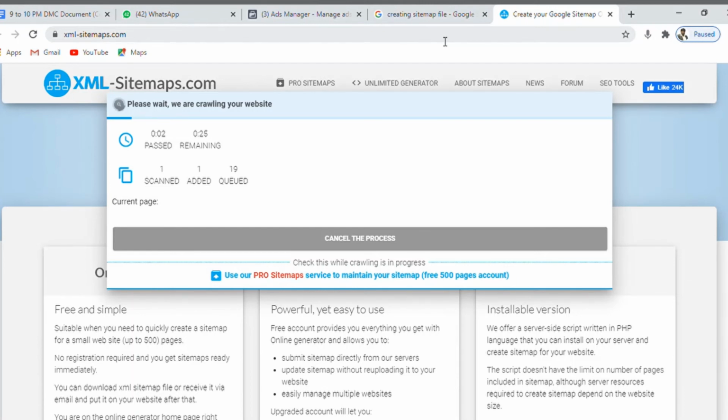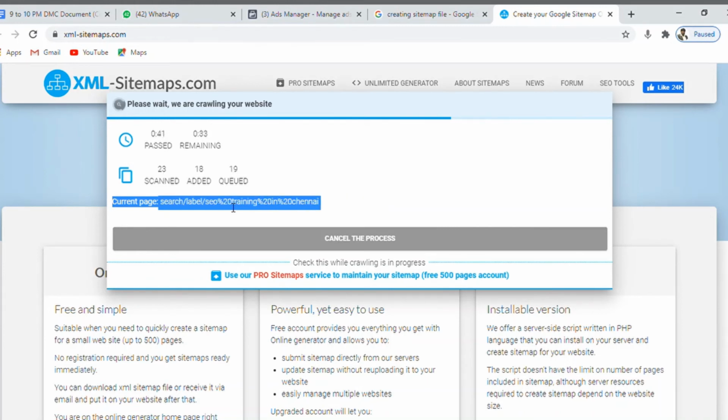If you use any third party online website for generating your sitemap file, you simply have to give your website URL, and it says there are 19 pages, and they have scanned one page and added one page. Now it started scanning all the pages here. Look at this URL, how it is changing. Look at this highlight. It's actually checking all the links inside my website, amudhakumar.com.